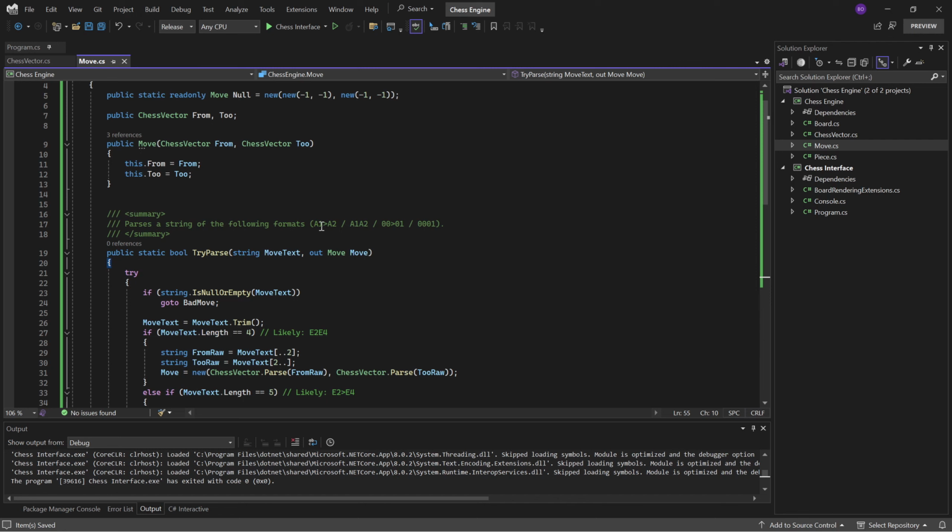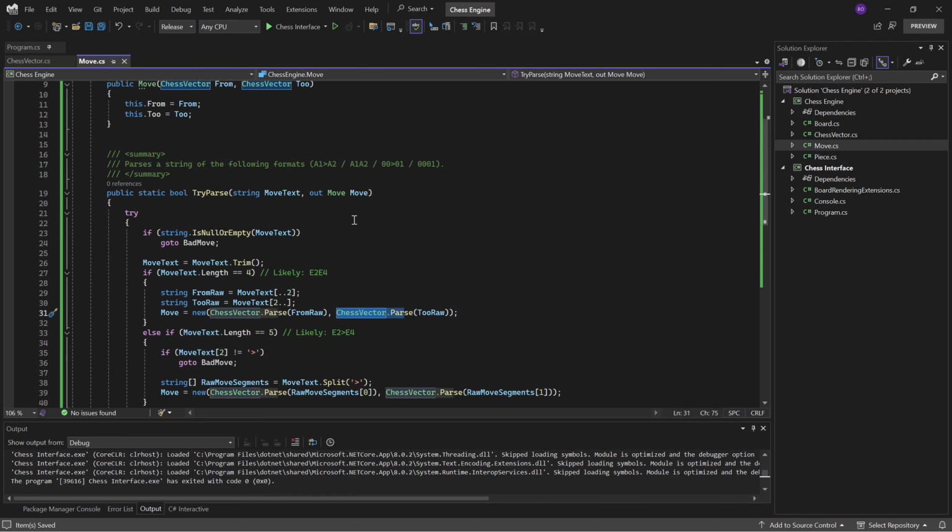So, like before, we can take in a human readable format and a debug format, but this method doesn't care about that because this is conveniently supported already by just ChessVector.Parse. We only care about whether or not it's got an alligator in the center or not. So this is going to be how Lichess is going to be sending us inputs.